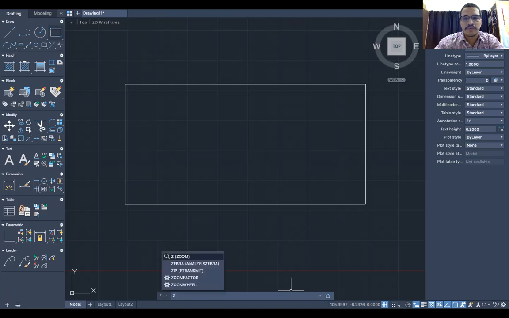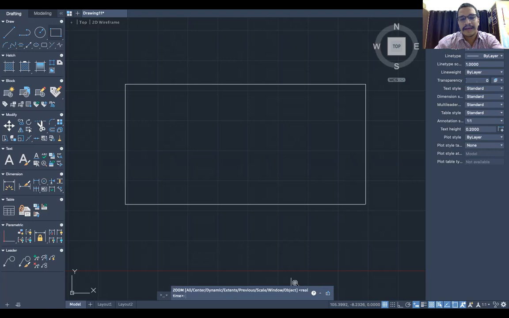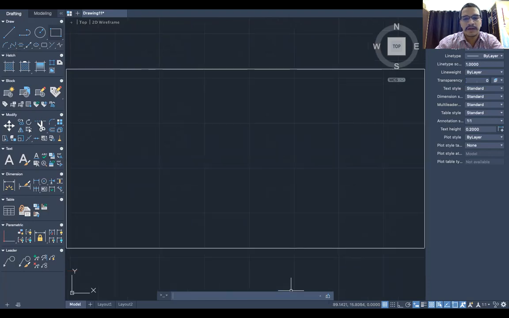As I type Z, zoom automatically appears, because the shortcut key for zoom is Z. Press enter. Now type extend, the shortcut is E. Just type E and enter. I hope you have noticed the changes. Our rectangle has covered the entire drawing area because we have specified the limits for this particular section.